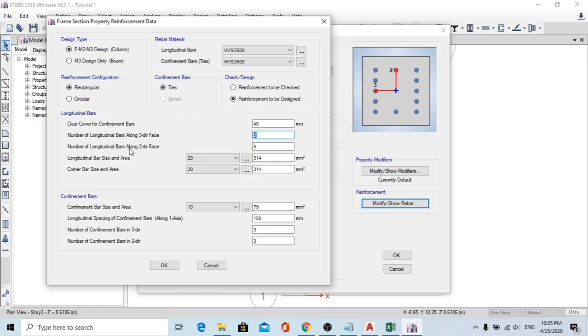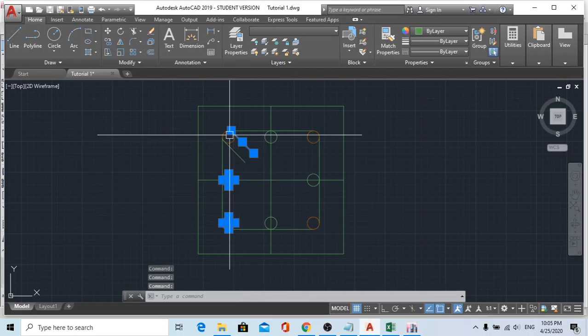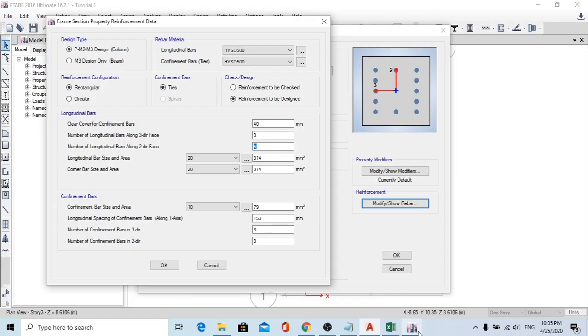The number of longitudinal bars along the 2-direction face, we also want to have 3, since our column configuration is 1, 2, 3 on this side and 1, 2, 3 on this side. Longitudinal bar size is 12 mm diameter, since we have specified it as 12 mm diameter bars. Confinement bar size is 8 mm.